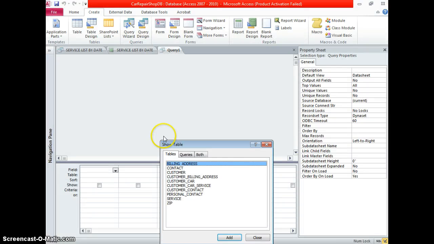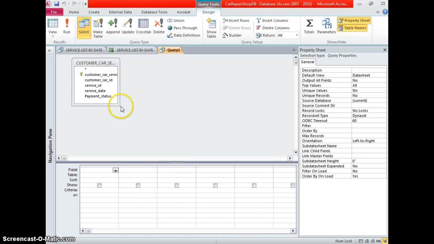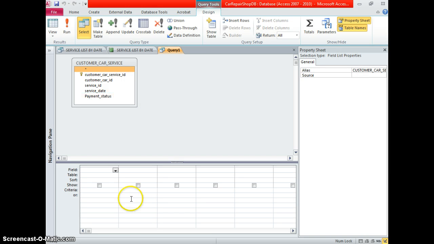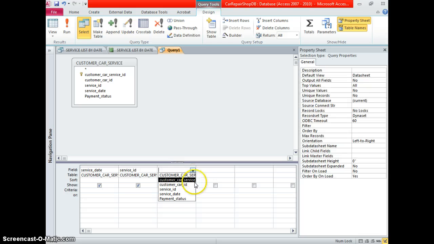So I'm going to query design and the same table, customer car service, right? So we go back to this table. I need to select the date, service date. See, when you do a report, you always have to do a query first, right? And it's not always, but most likely, to customize your report by the query. And then I want to have the service name, the car name, and then the payment status.